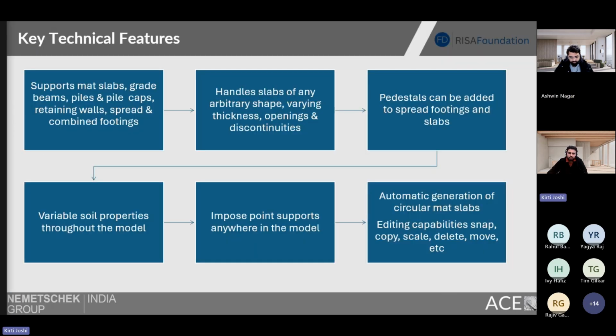So moving forward, here are some of the key technical features I have highlighted that make RISA Foundation practical for our everyday engineering work. Starting with, you can model the mat slabs, the grade beams, like I mentioned, the pile caps or the retaining walls, the spread, isolated or combined footings.